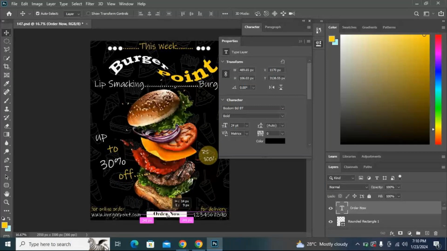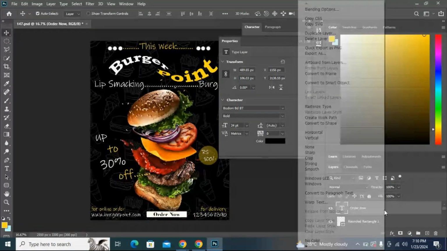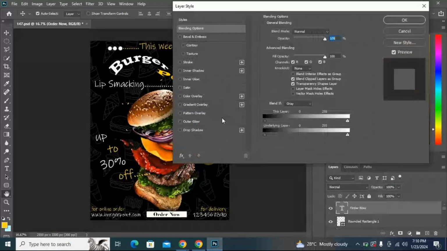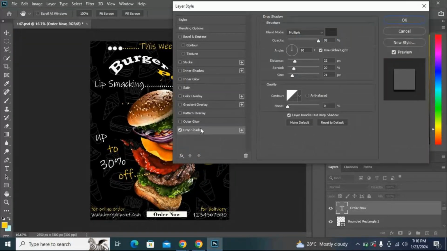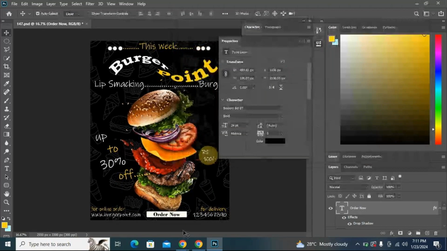And if you want to give a drop shadow to that, just right click and go to blending option. And in the last class only I told you, if you want to give drop shadow, so there it'll affect. So reduce the opacity and distance and reduce the size also now. And distance just give around 2. So this is okay now for order.